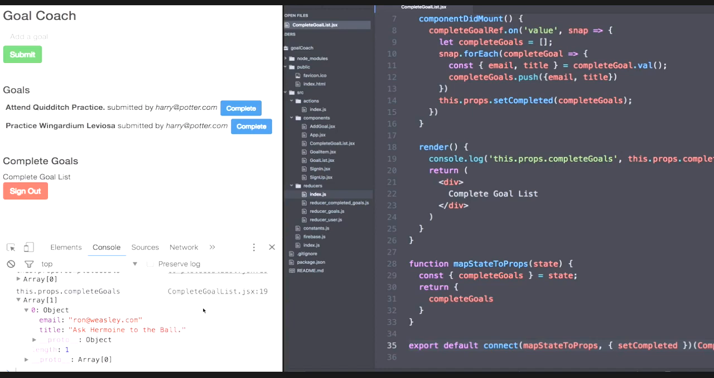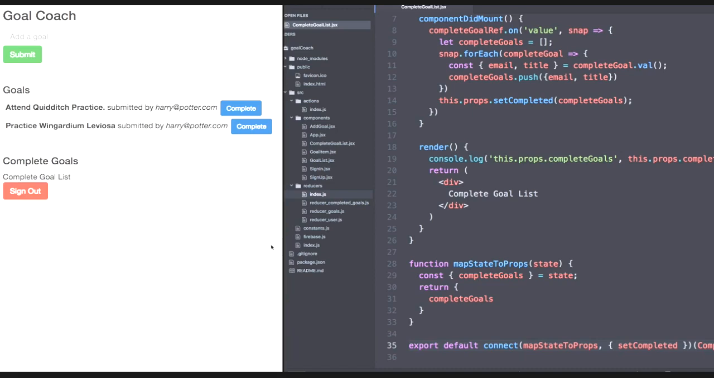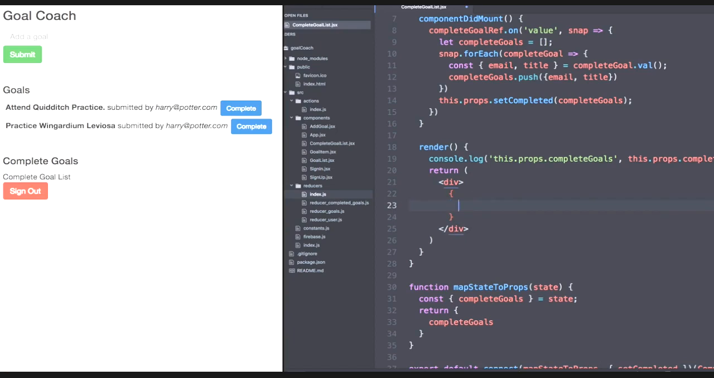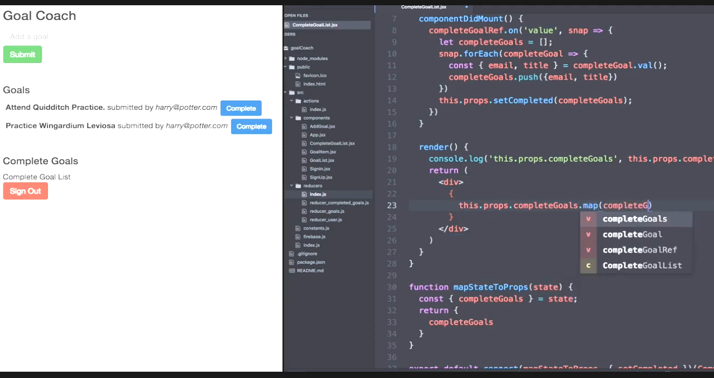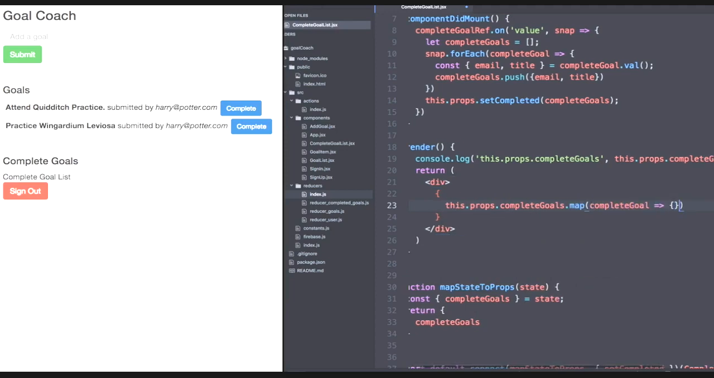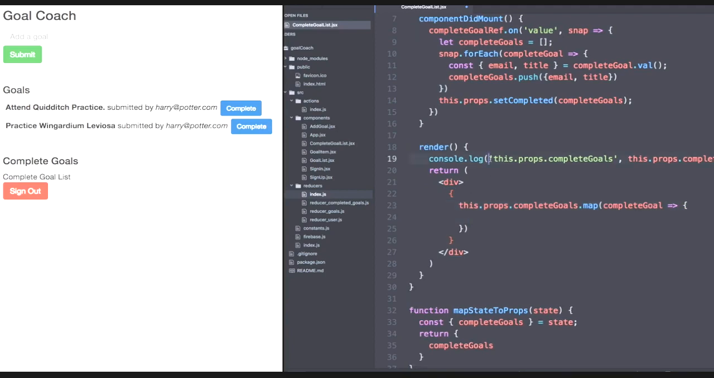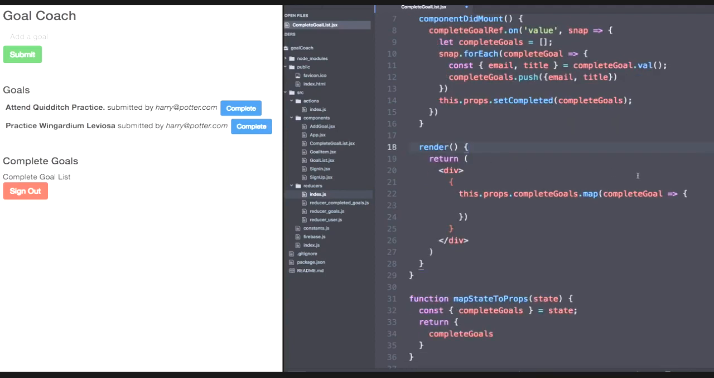Great. So now we simply need to set up the JSX to map over our complete goals. It'll work in a similar way to our goal list. So let's add some curly braces for some new logic. We'll map over complete goals, one complete goal at a time. And we have an arrow function. Let's take out this console log. We don't need it anymore.